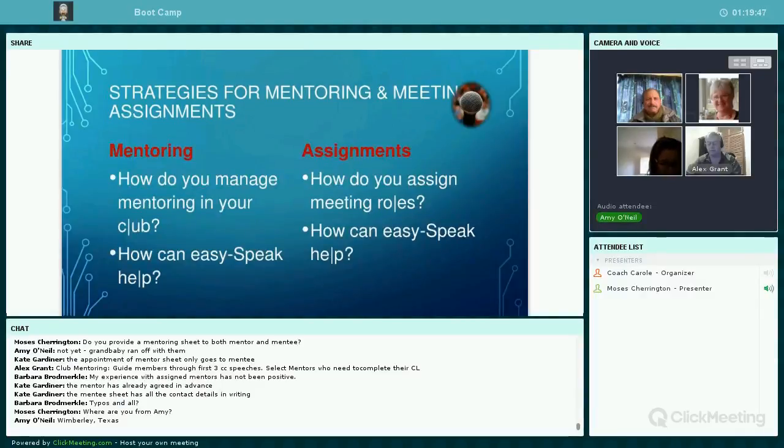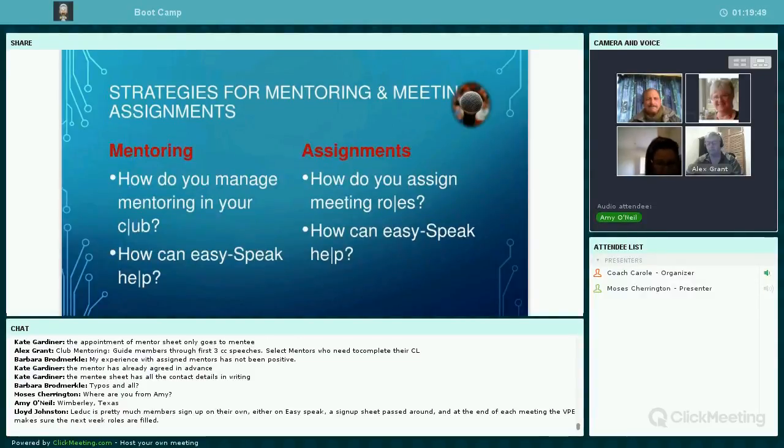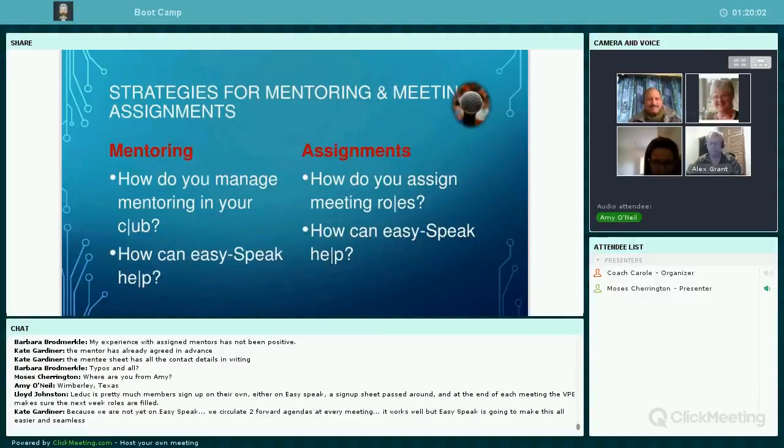Carol, we're just now getting started with EasySpeak. Our poor little club is a bit behind. That is why I'm on this to learn more about EasySpeak. We are literally just in our second week of trying to use this. It is a volunteer thing, and everybody's trying to learn how to use EasySpeak so they can get on and assign themselves roles.